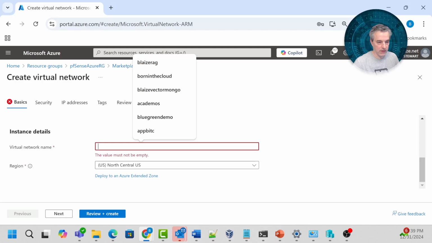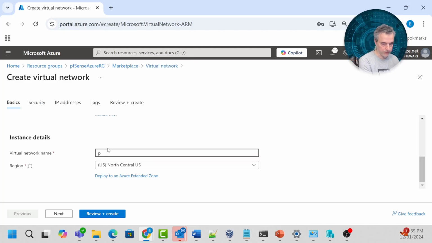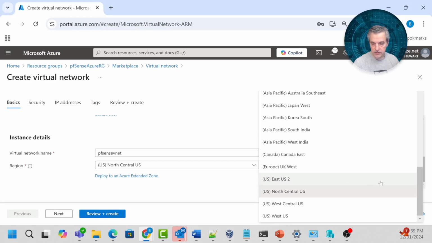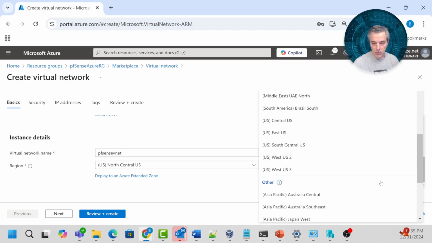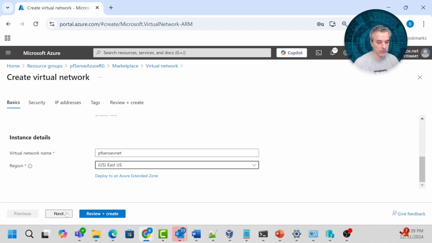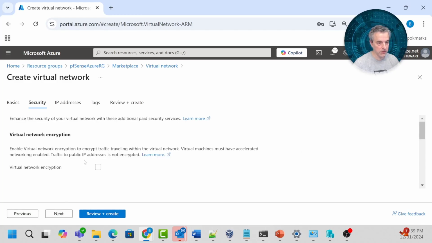And I need to give it a virtual network name. I'm going to call it pfSense. Let's call it pfSense VNet or something like that. And we're going to make sure that this is in the East US region. That's where I put everything else, so that's where I'm going to stick this particular resource here.